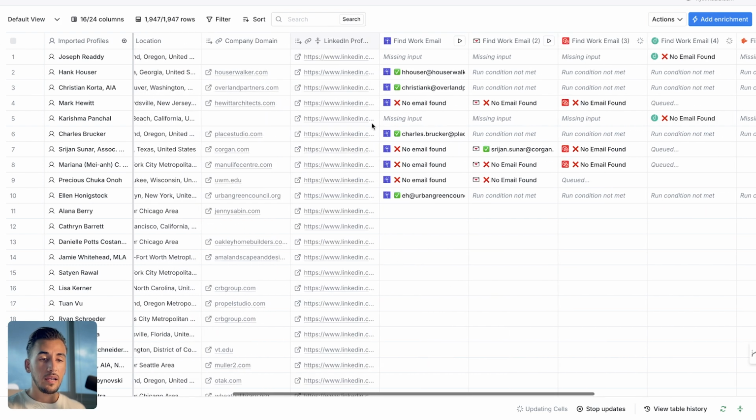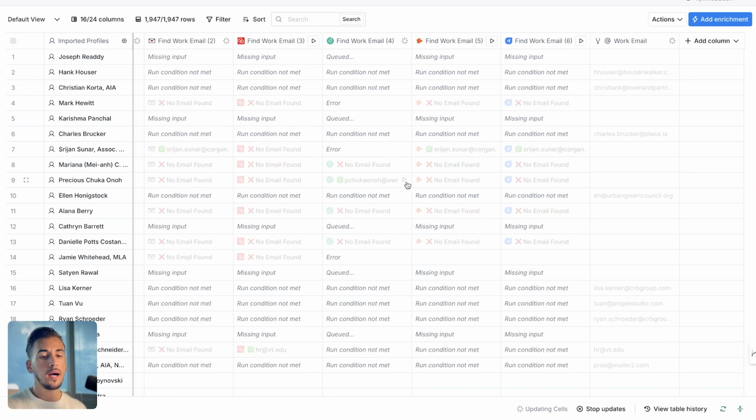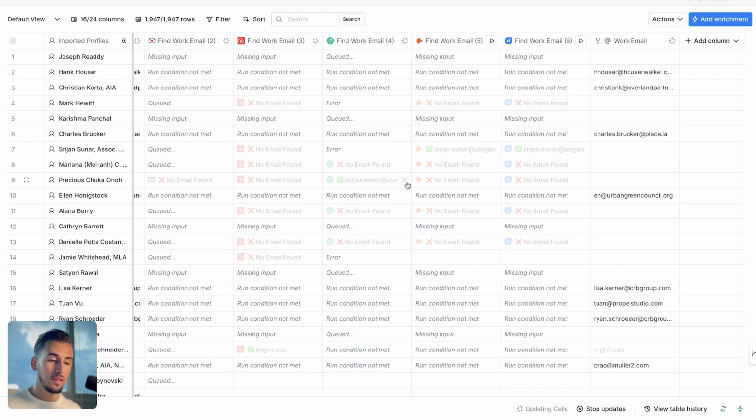So we're going to go ahead and run this for more of the rows. And sometimes this takes a while, right? Depending on how much data you have. Right now, we're talking about 2,000 rows of data. That can take a couple of minutes, sometimes up to hours, until it runs through all of the waterfall data providers, giving you all of the email addresses.